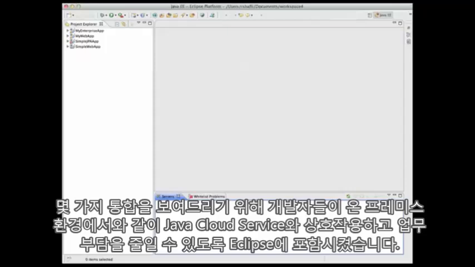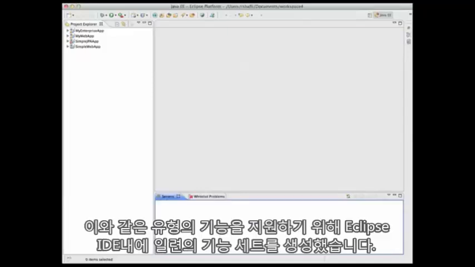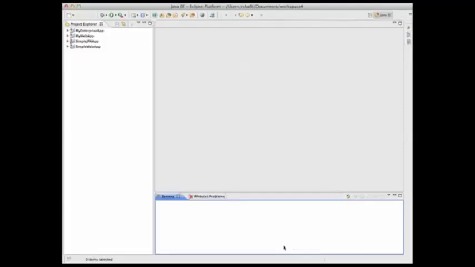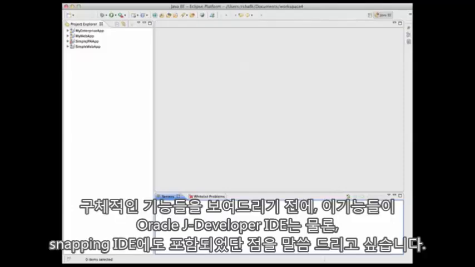In order to show you some of the integrations we have built into Eclipse to allow developers to interact with the Java Cloud Service as if it was an on-premise environment and to make their lives easier, we've created a set of functionality within the Eclipse IDE to allow for this kind of capability. Before showing you the specific features here though, I should say that we have also built these features into the Oracle JDeveloper IDE as well as the NetBeans IDE.